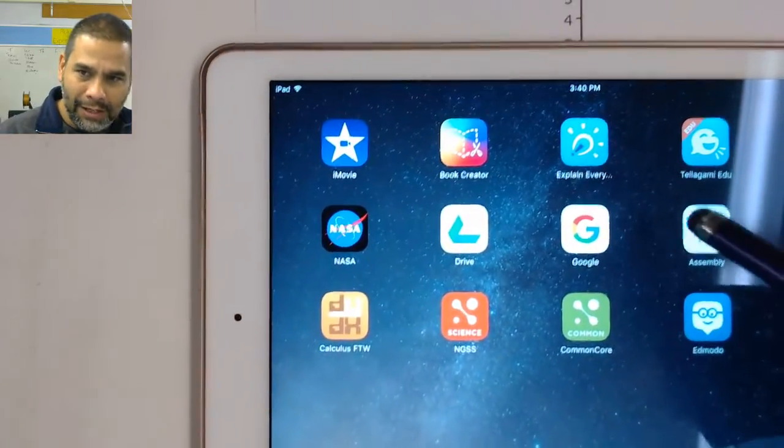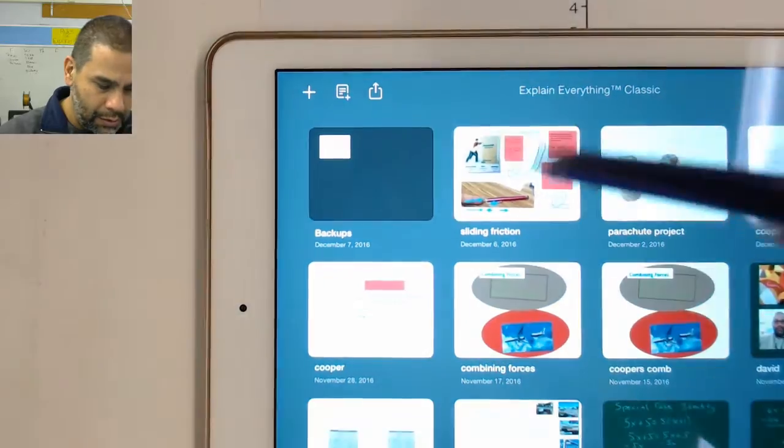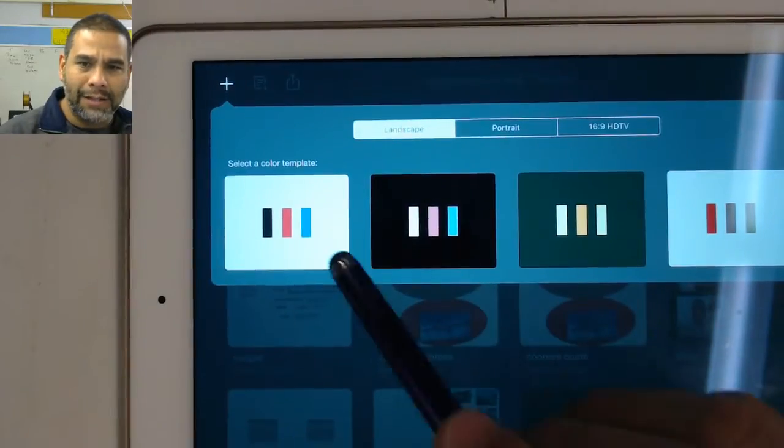So Explain Everything is this one. I click it. I'm going to create a new project. There's 4 palettes. I choose the white one because when you print, that comes out the cleanest.